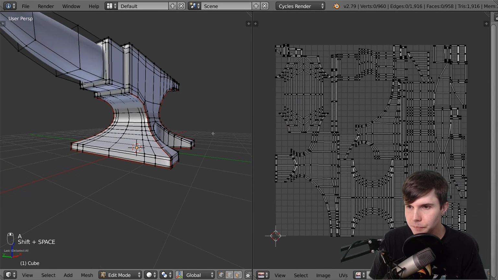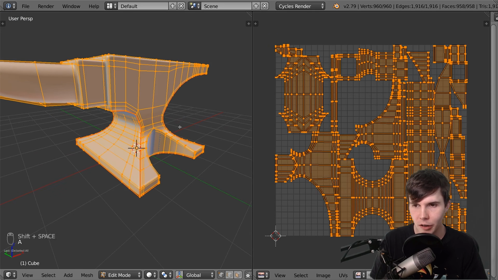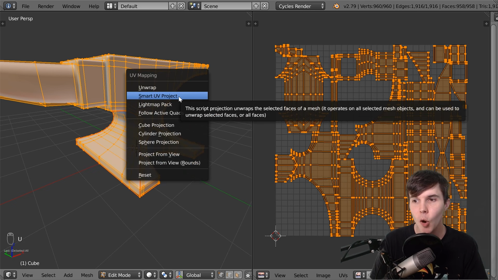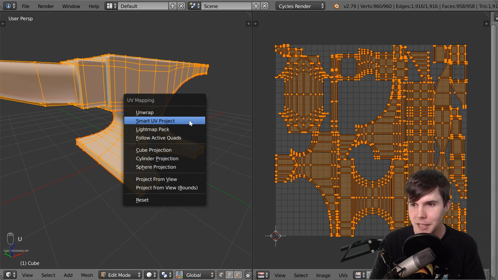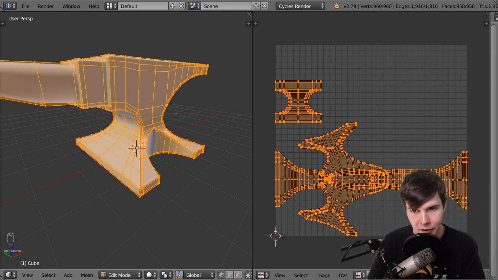Okay, now, if we were to UV unwrap this, so before we selected everything, we hit U and then we hit Smart UV Project. When you're doing it this manual way, putting in the seams yourself, instead of Smart UV Project, you want to hit Unwrap. Okay, which looks very different, okay?